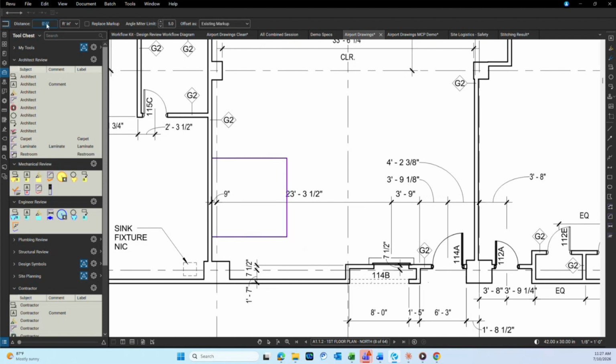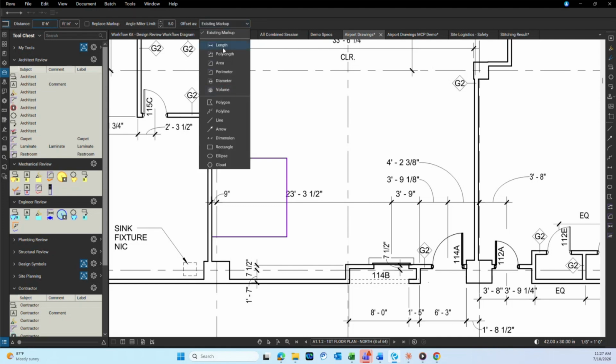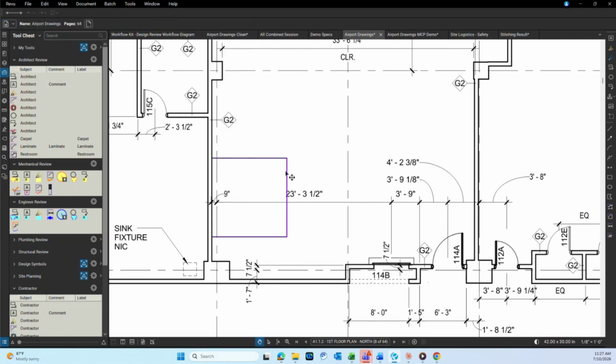So up here, I have my distance. How far do I want that offset to be? I have it set to 6 inches right now. I can manually type. You can offset it as what that existing markup was, which in this case was a poly length, or I could choose to offset it with a different type of tool. Once I do that, let's click O again, and then I'm going to place this on the inside and just left click once.